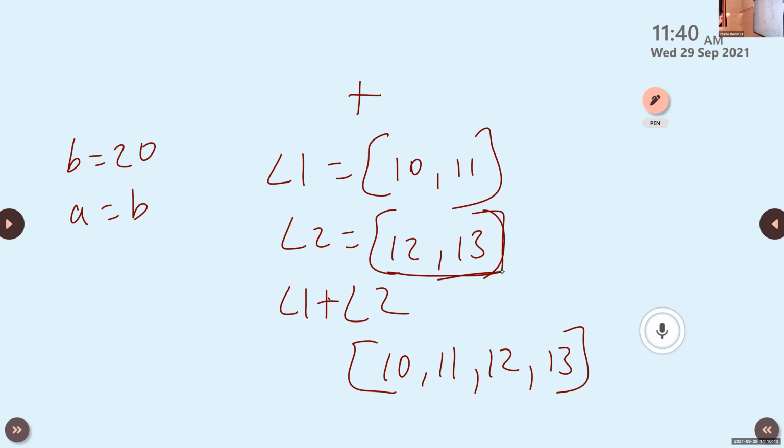Then replication operator. What is replication operator? It is star. Star is the replication operator. Then using this star, we can repeatedly display one list. Here we are using two operands. One is a list and one is an integer value.